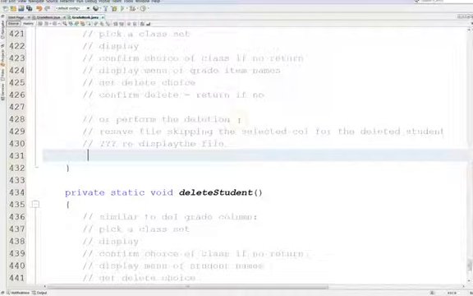Then we'll go ahead and perform the deletion. And the way we're going to do that, as I mentioned, is I'll build an array list on the fly for each record, each line of the file, and that just makes it simpler to do.